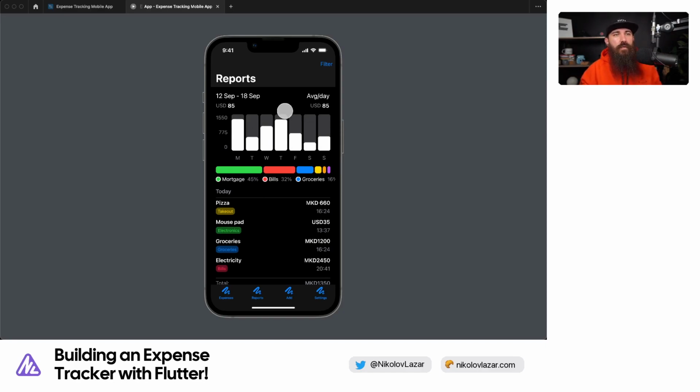So there will be 12 columns as part of the chart, like 12 bars. And as you can see, there's a little legend below it, so you can see the percentages of your expenses. And as I mentioned, the lists.